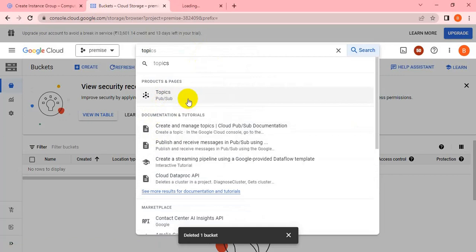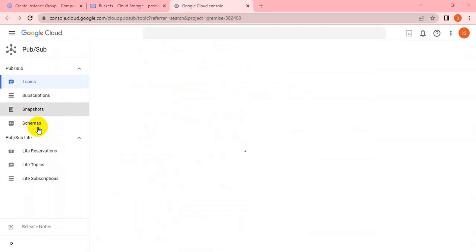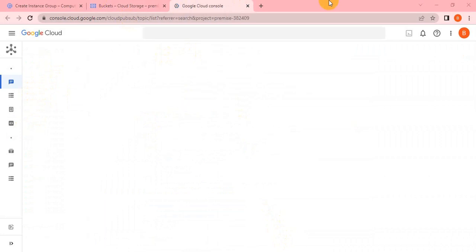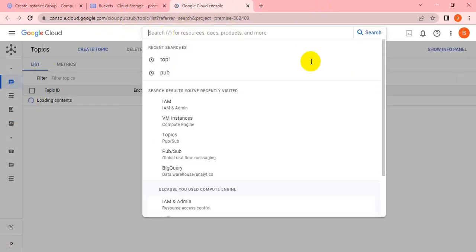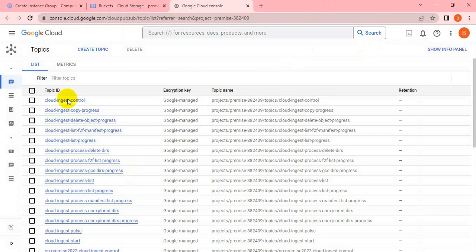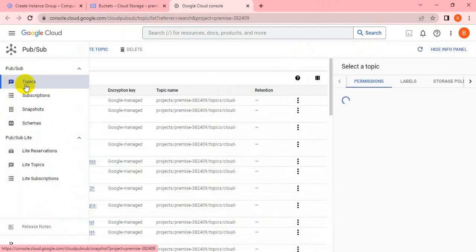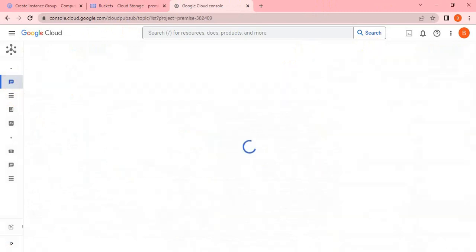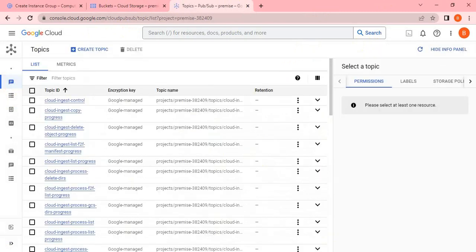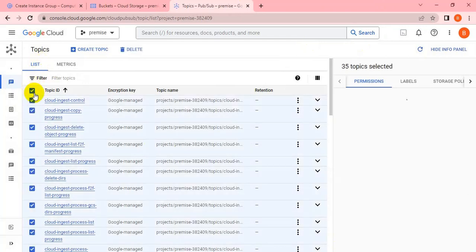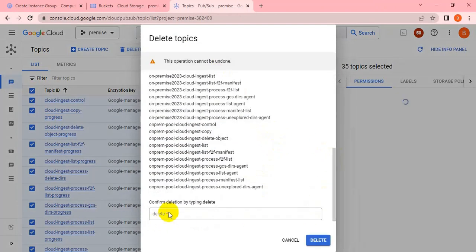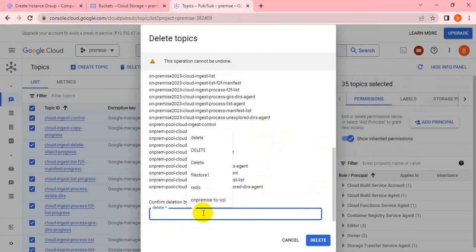Let me go to the topic, or you can say Pub/Sub. First of all, as I told you, we have to create the schema first. I see there are a lot of topics and subscriptions that already exist, so to avoid confusion, let me clear all the existing topics and subscriptions and delete them. After that, from the start, first we create the schema, then the topic, then the subscription. So let me delete all of these first.